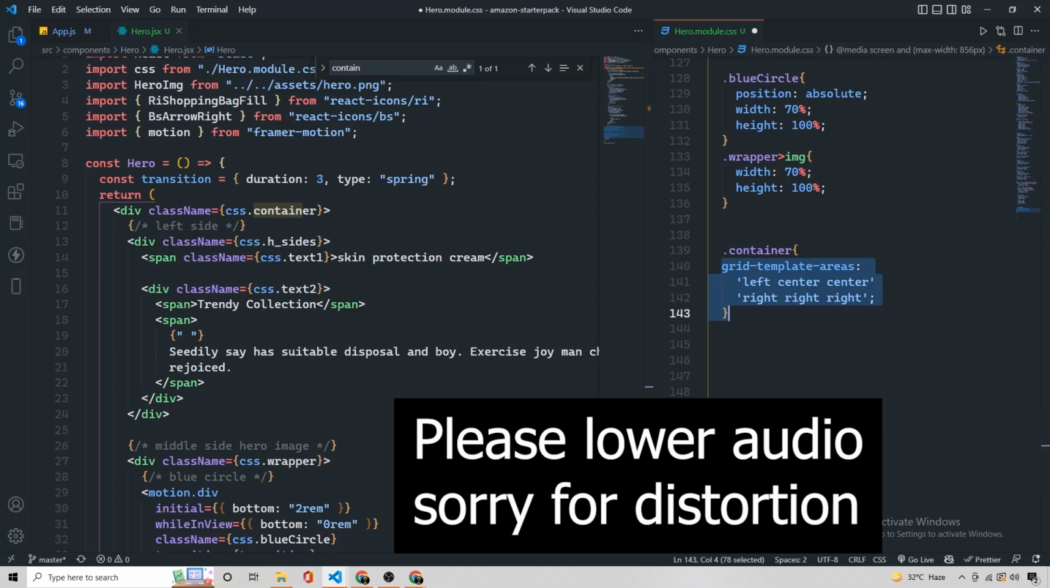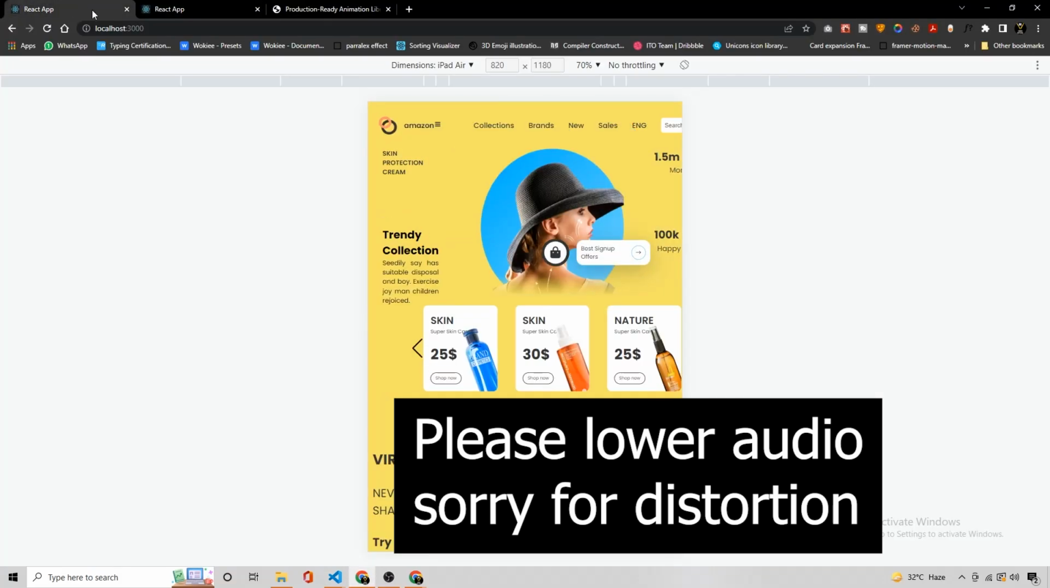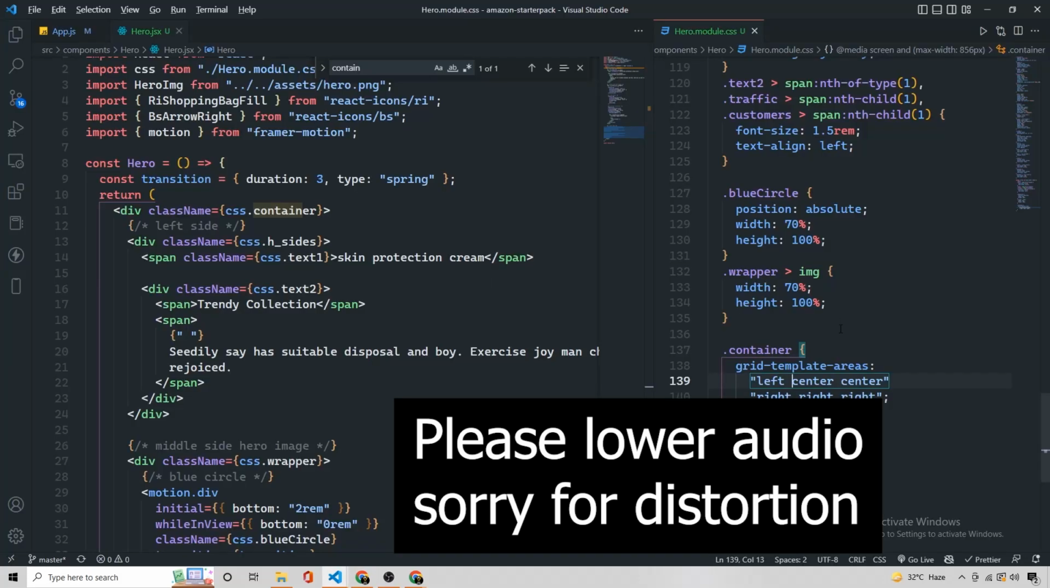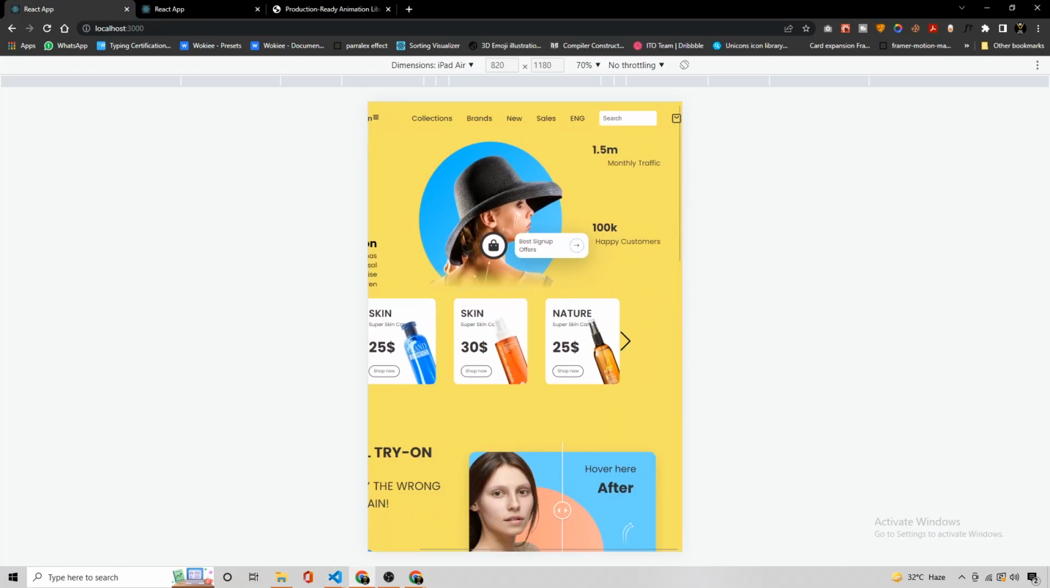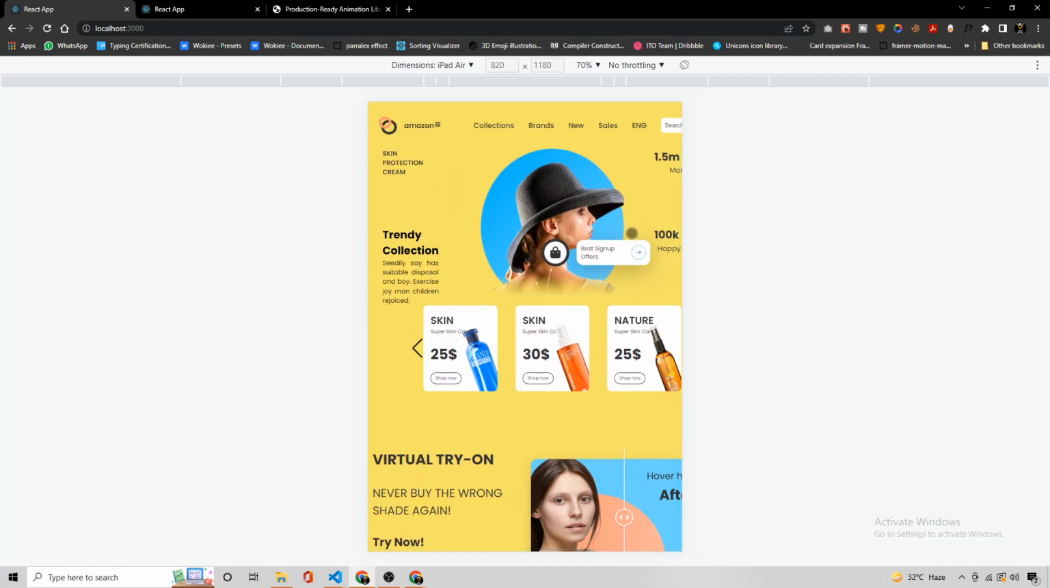You can search more about grid template areas on the internet. If I save this right now, it is not showing me any kind of results because I have not specified the area name for any div.